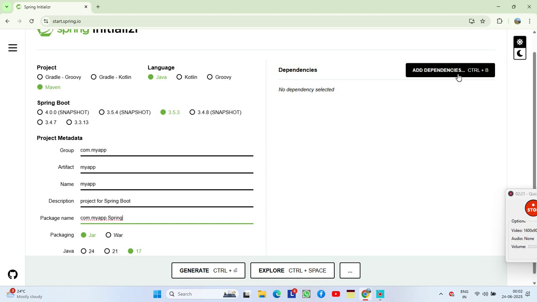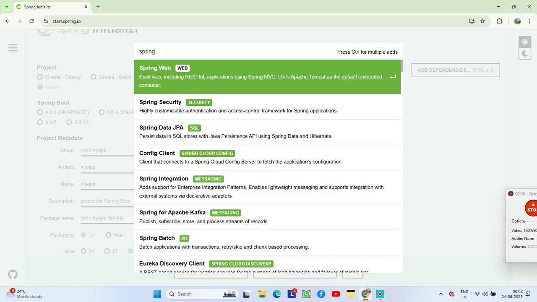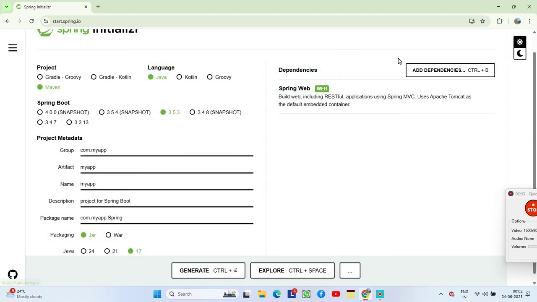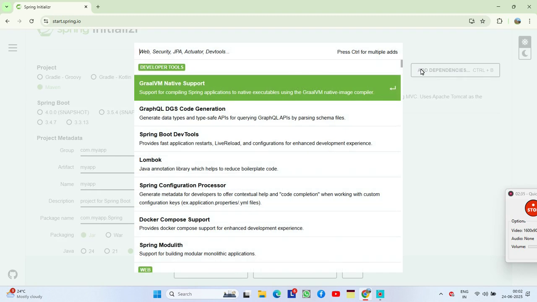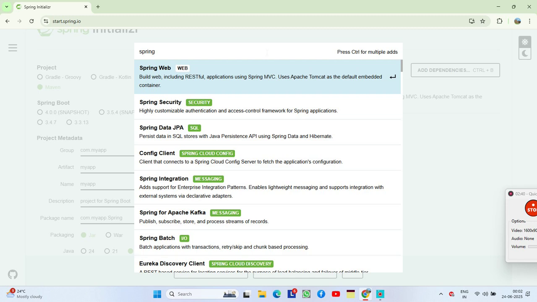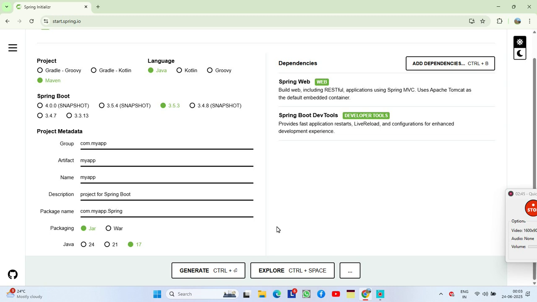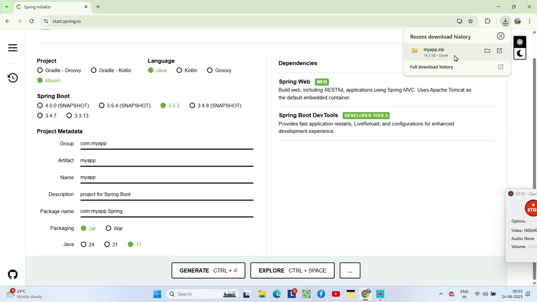So now we are adding some dependencies, and in these we are searching for Spring Web, so we added the web. Then we will search for the DevTools dependency for hot reloading during development. And then click generate and your project zip file will be downloaded. So it is the zip file that is downloaded.